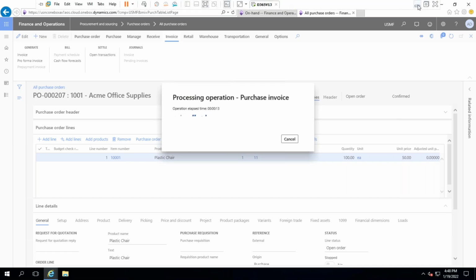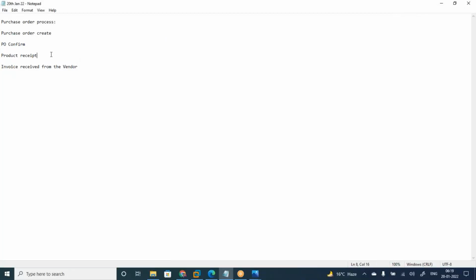So as of now, we learned that at the time of product receipt, on-hand inventory will be increased. On-hand inventory updated. At the time of invoice, financial postings will be updated. Till now you have learned this.